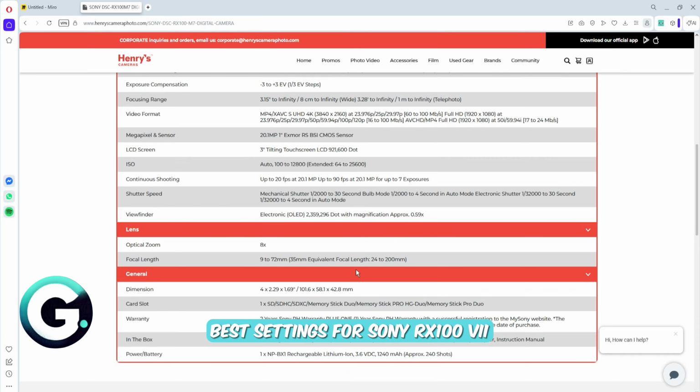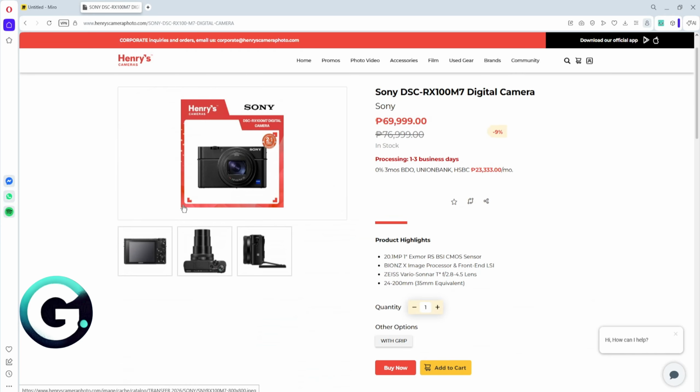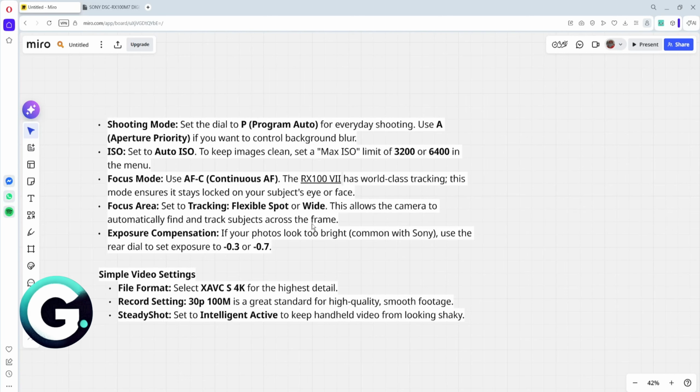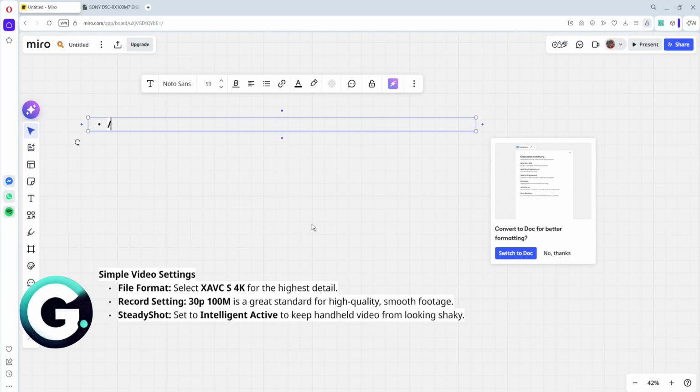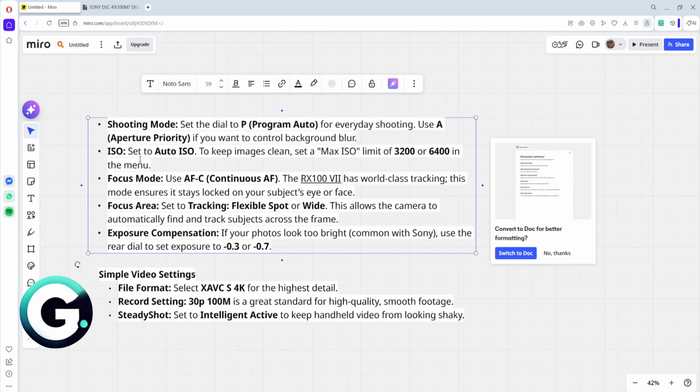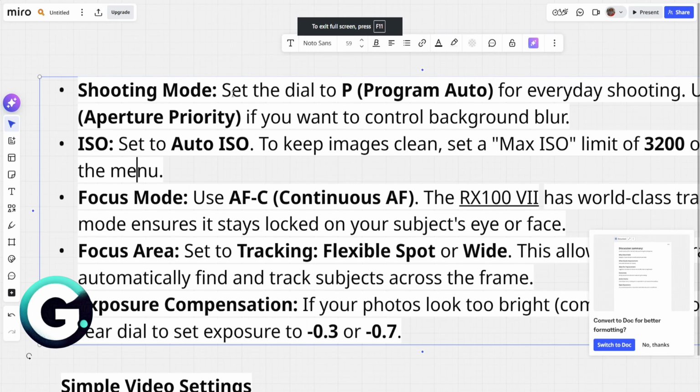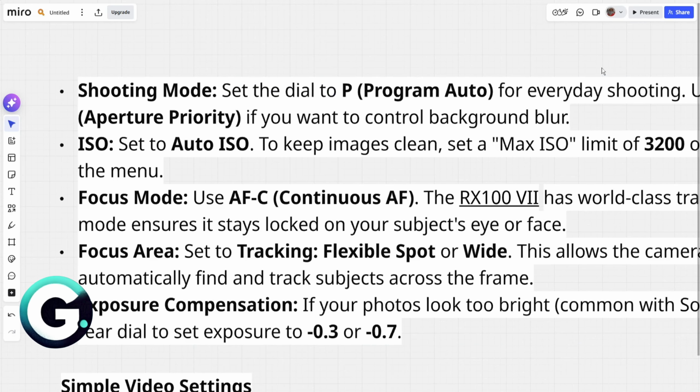So the first thing that you want to do is to just make sure to open up your camera, and then you could apply the following settings that I'm about to show you. Now, it's going to be this one right here. Basically, of course, the first thing that we have to change is our shooting mode. Now, you could do this by setting up your dial to the P or the program automatic.